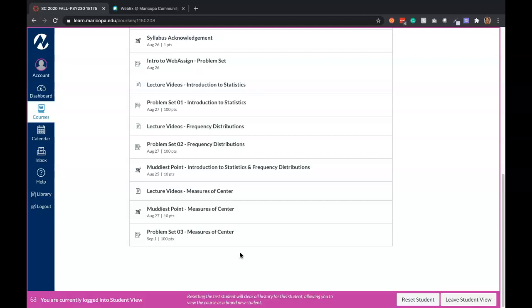So just one way to think about the class is that in terms of learning the material, you've got your textbook available to you if you want to buy that. But then the main thing is watching the lecture videos, doing your problem sets on WebAssign, and then also attending the live online sessions. All of that should be hopefully enough to help you really understand what you need to do for the course. And then it's just a matter of completing the assignments as they come due. So that's just an overview of how to navigate the course on Canvas and where to find things.